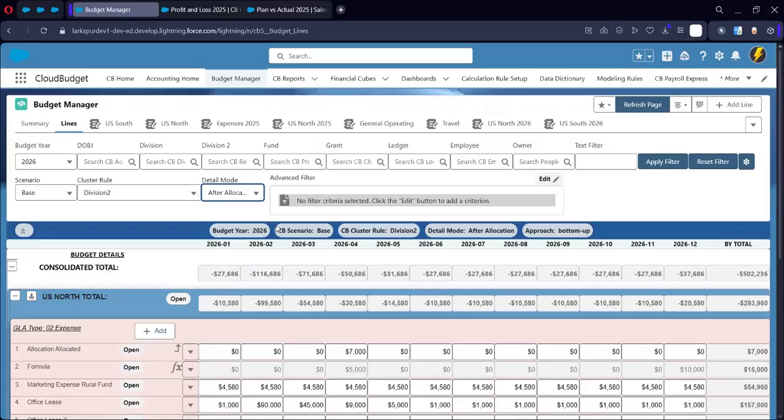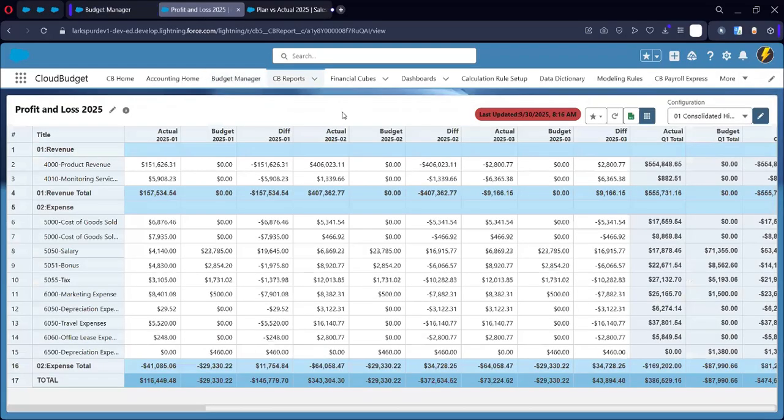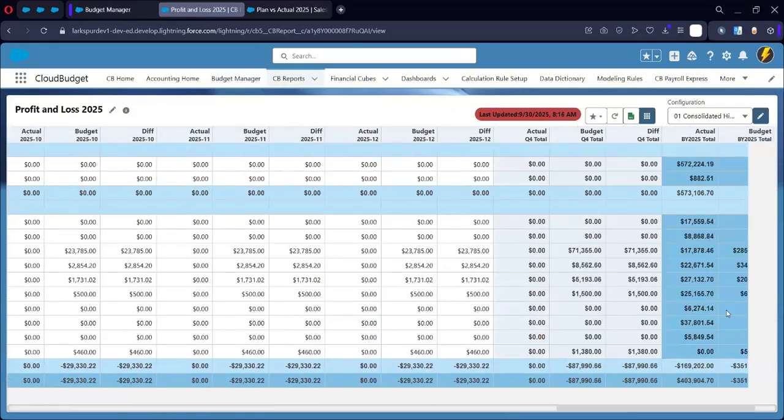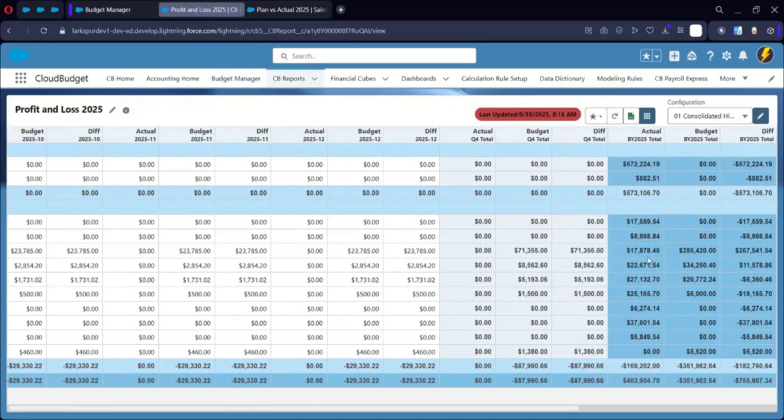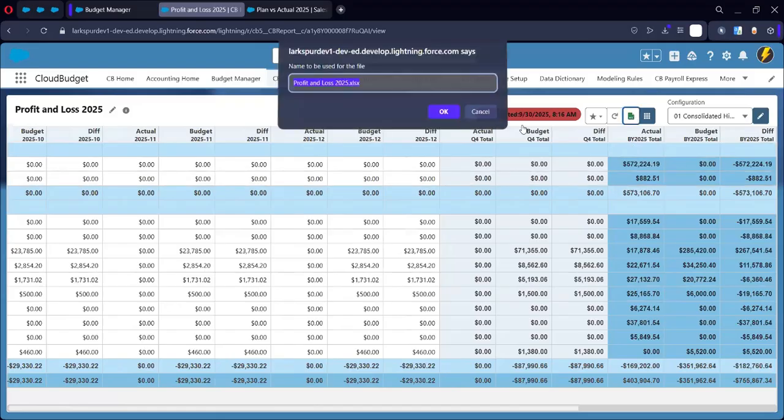From here, let's move to reporting and dashboards. So this is profit and loss for 2025. We have kind of a standard income statement format, which is actual versus budget with some variance in here. And if I scroll all the way to the right, you do have our totals on the screen. And this is directly exportable to Excel with formatting.